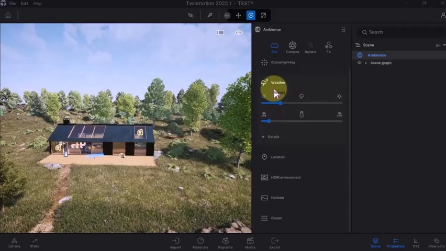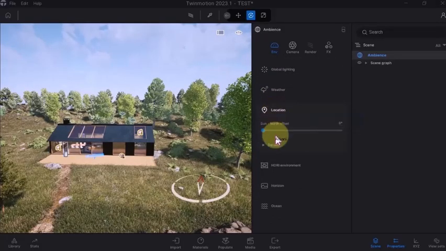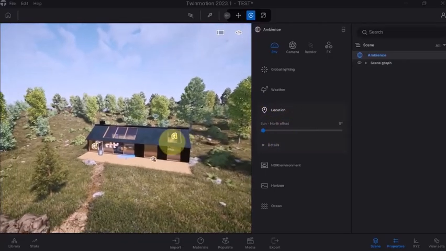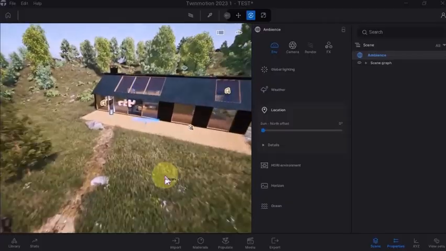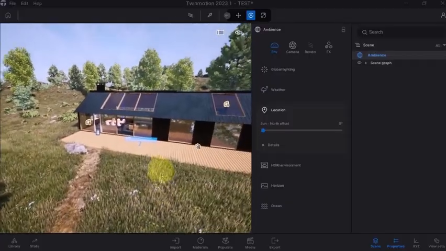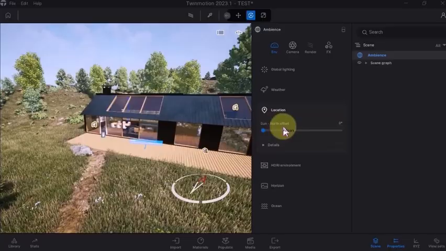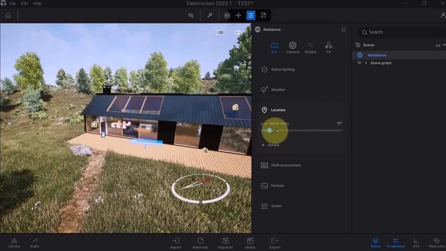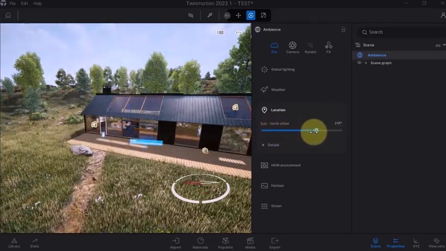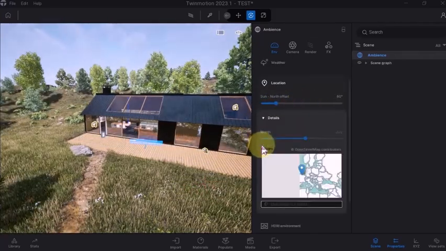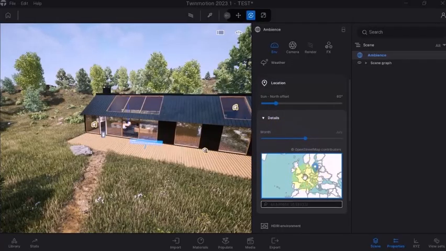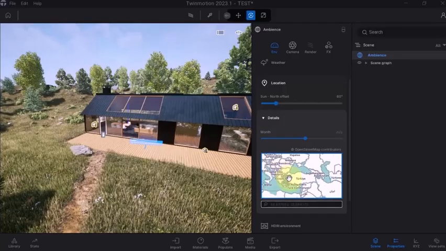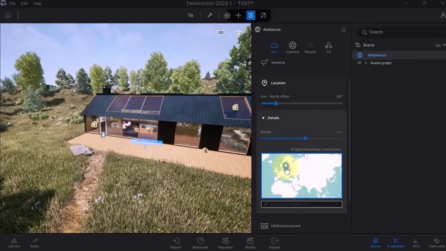The section below is the location section. With the options provided in this section, you can set the location of your scene or your house in the project. For example, in this section we can set the direction of the north, as you can see. Or in the detail section, you can place your environment inside of a real location. Like in this map, we put it here.